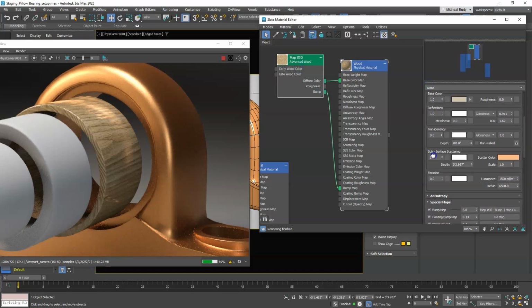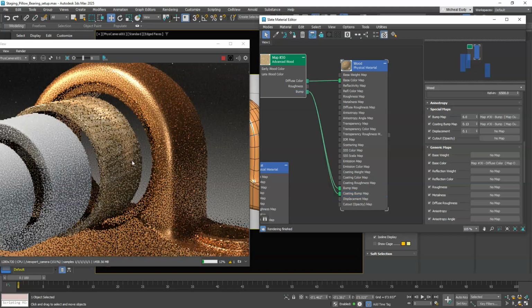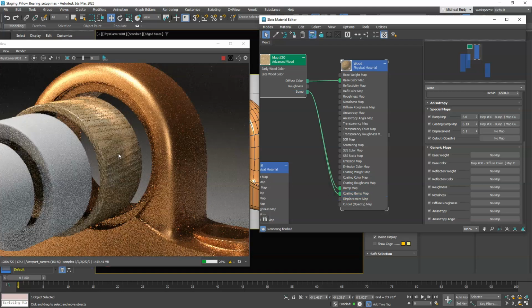And then if we're going to put that clear coat on there, a lot of times what we want is to also put this bump into the coating bump map here also. So the bump's going to be a little bit more prominent in there.